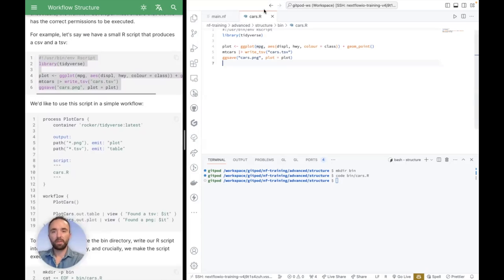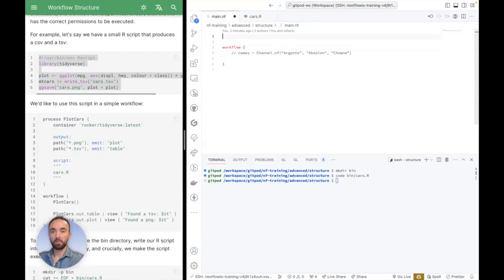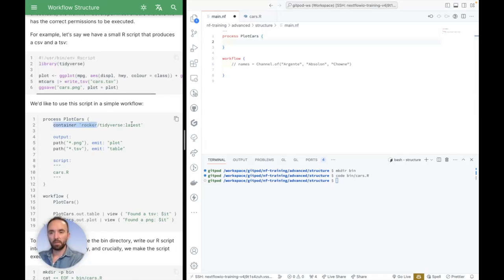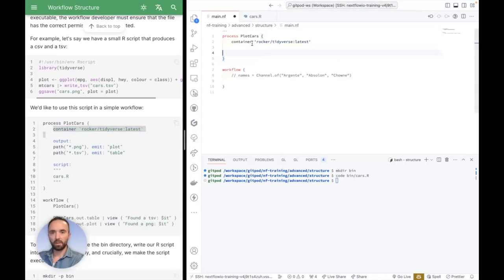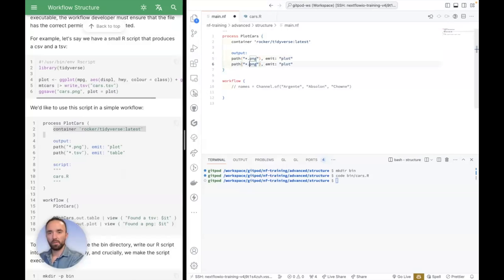And let's say we would like to make a process which uses this script. I'm going to make a little process called plot cars. I'm going to use a particular container that has tidyverse installed. And this script doesn't need any input, but it does have output. I'm going to say it's going to produce one or more PNGs. I'm going to emit them in an output channel called plot. And the same for TSV, which I'm going to emit in an output channel called table.